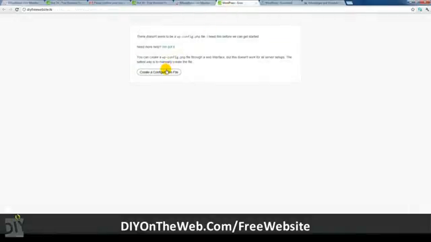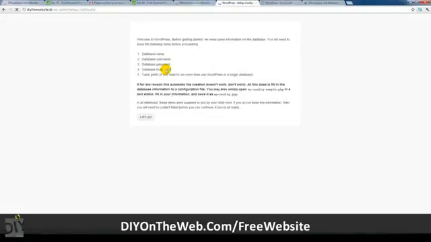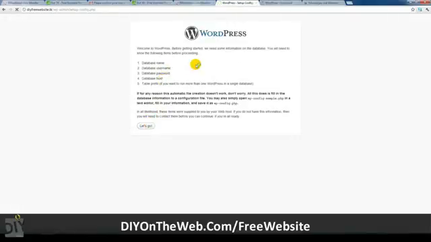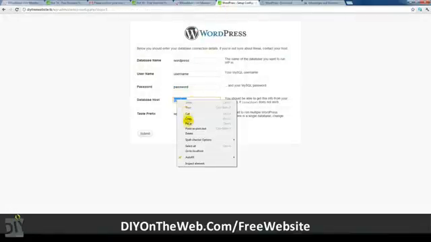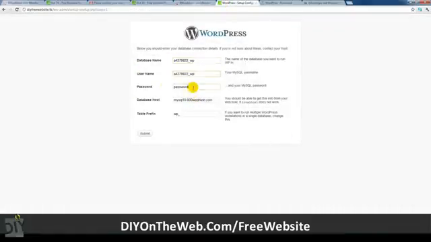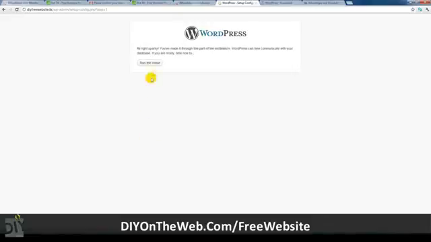On your website, click Create Configuration File and let's go on to the next page. Now, just simply enter the hostname, database name, username and password which you created before. Make sure you enter everything correctly. After you've entered it all in, just click submit. After you've clicked submit, on the next page, just click run the install.